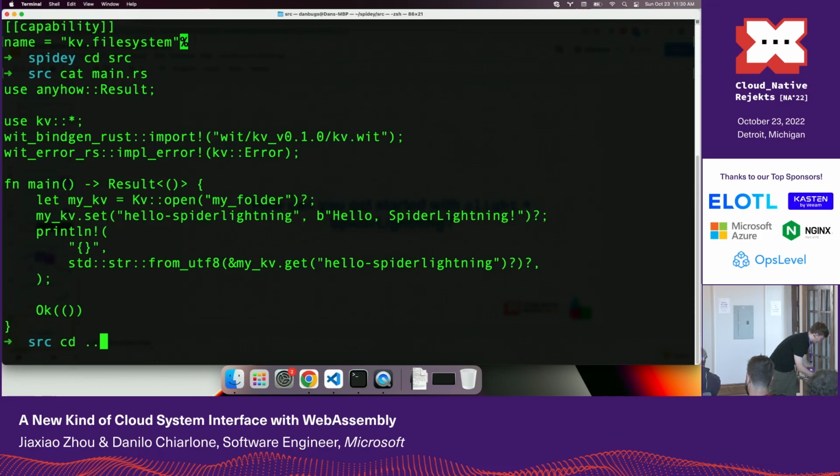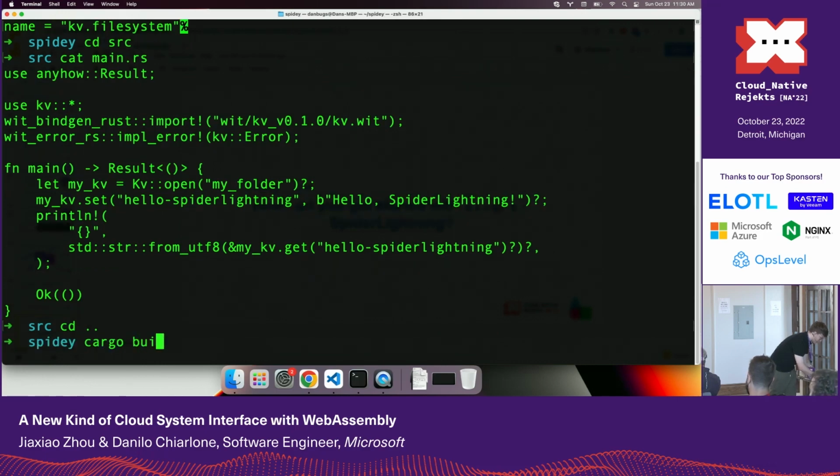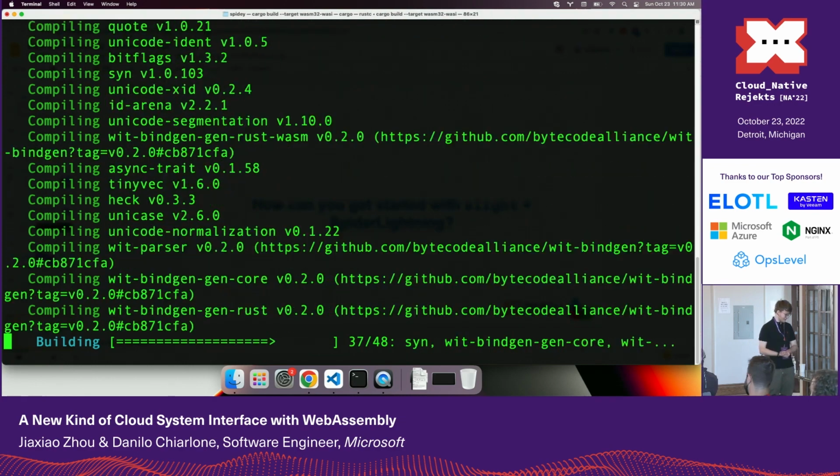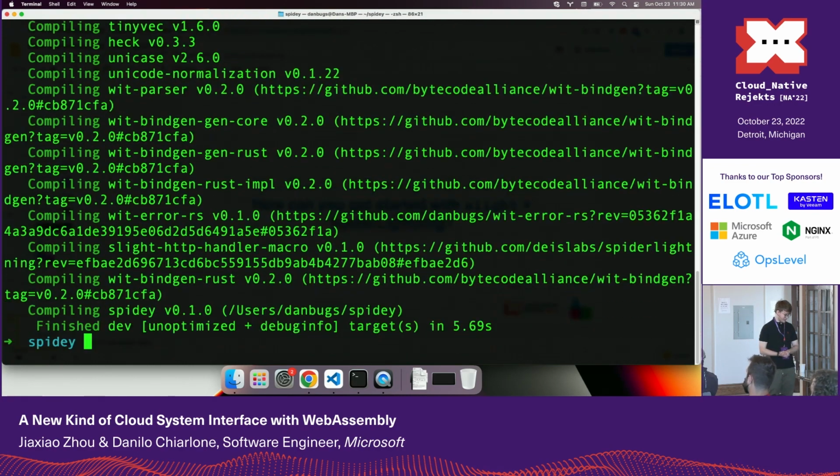So let's cd back. Now, to build with Rust, you'll say cargo build, and we're going to target wasm32 WASI. And this should take 6 seconds. If anyone knows any 6-second jokes, never mind. It is done in 5.69. Okay, with that, we now have a WebAssembly module that we can run with Slight.